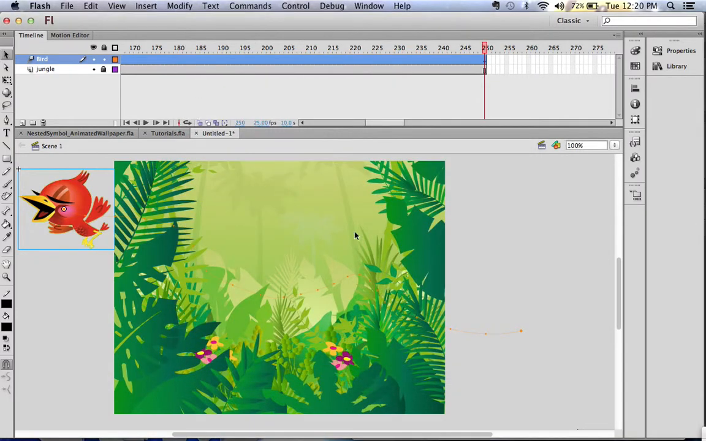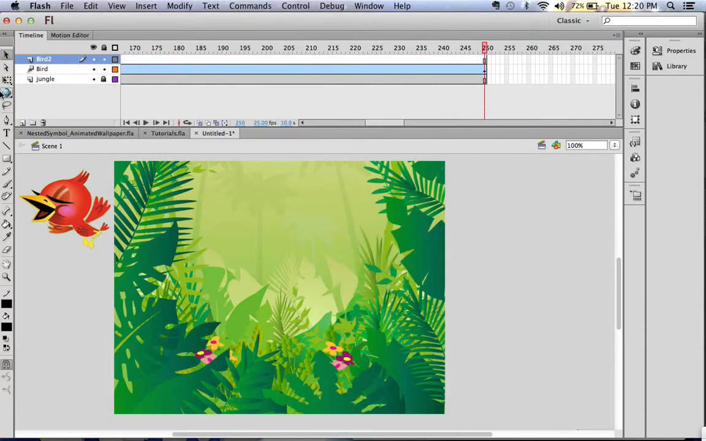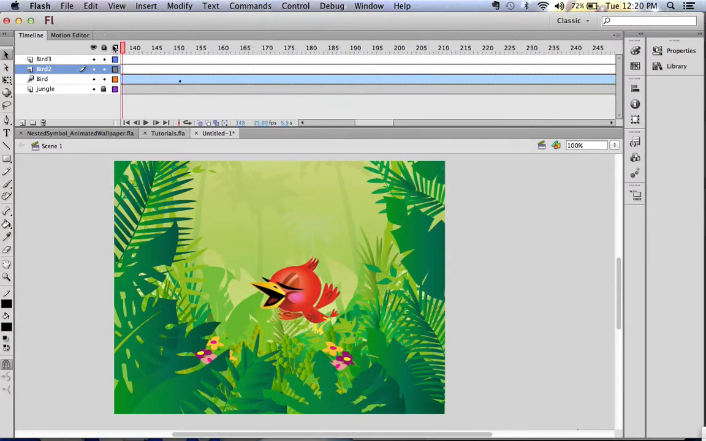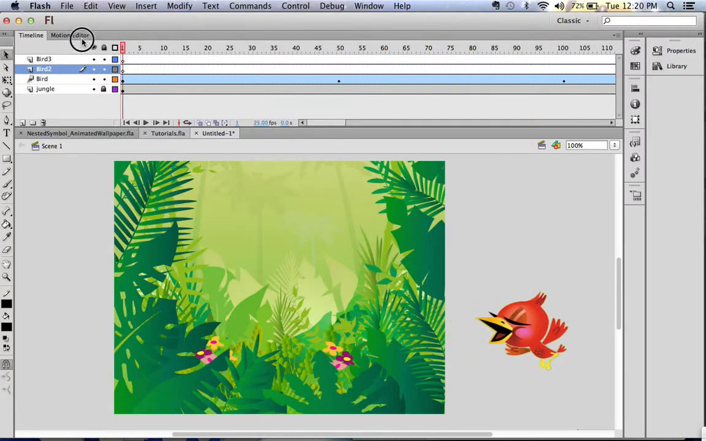Excellent. And so that concludes my tutorial on nested symbols and creating a wallpaper. So something that you could do is maybe get different images of birds and have a whole little forest of birds in there. When you do that, you need to create new layers. So you could have bird 2, bird 3. Okay, and using the same techniques, making sure that you've only got one symbol per layer, you can create your own little forest or your own little animated wallpaper.